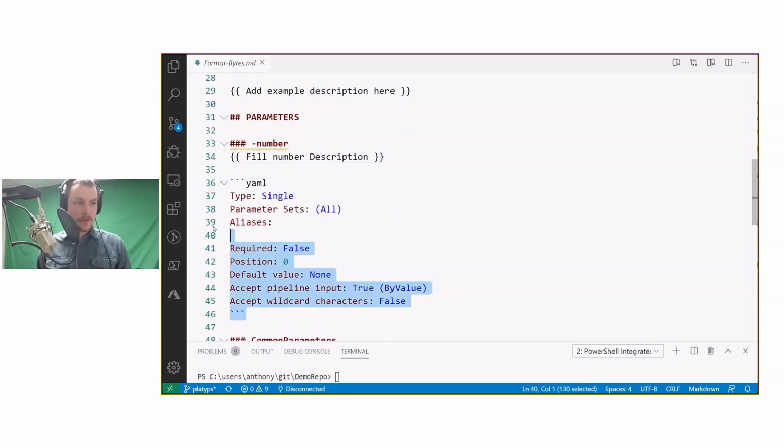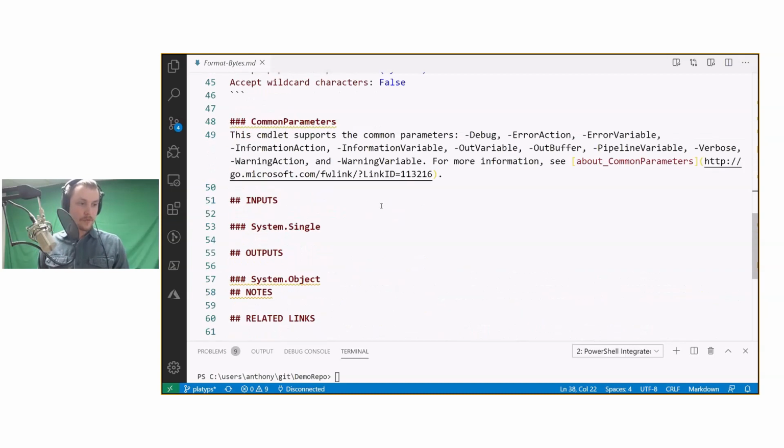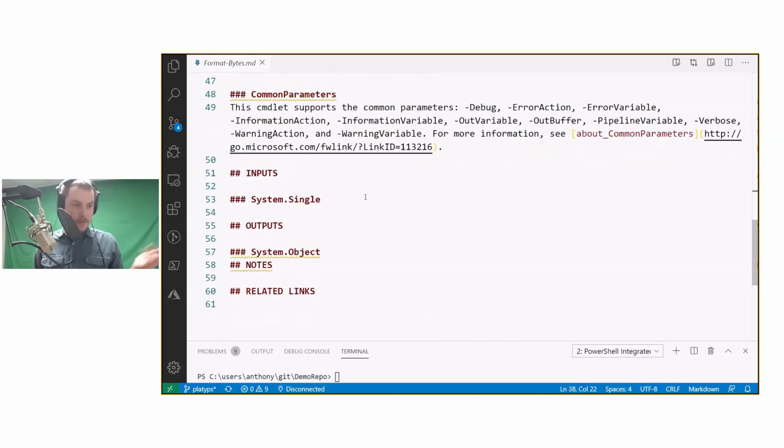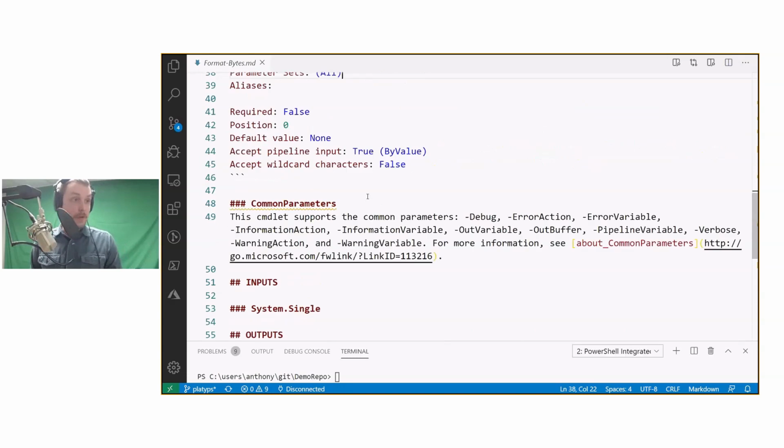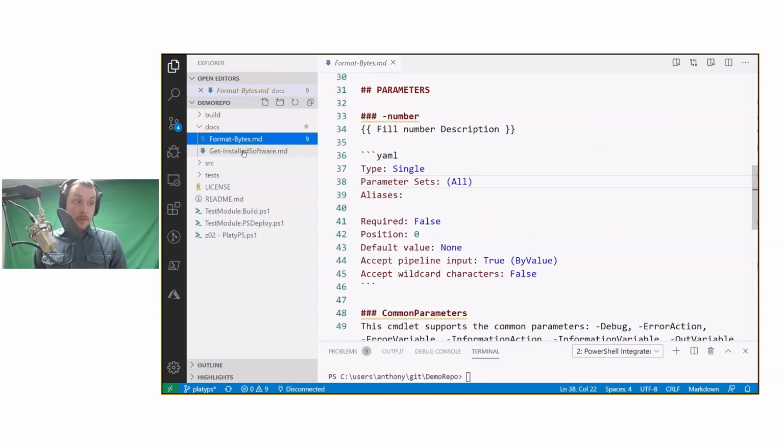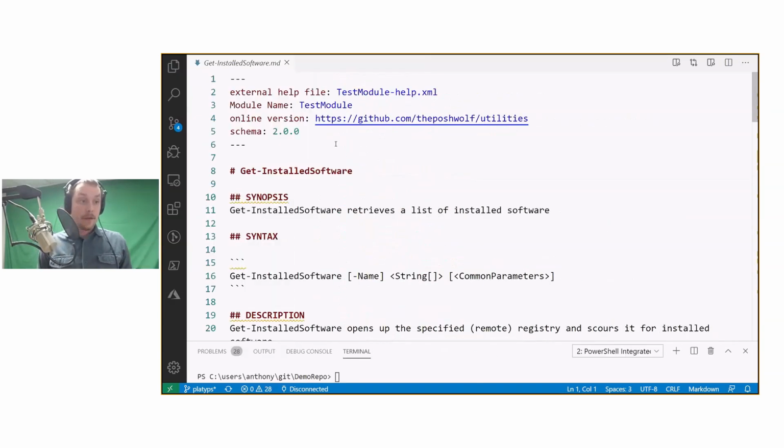So you've got some YAML here about what the parameter is for, and if you've got multiple parameter sets, it'll tell you which ones it's good for, that sort of thing. And then there's some other information about inputs, outputs. If you want to put information in there, you can. And the cool thing about using PlatyPS is if you're coming from using inline help, then it will actually pull that inline help into the Markdown, so you don't have to worry about copying and pasting data over. It'll do that automatically for you, which is really sweet.